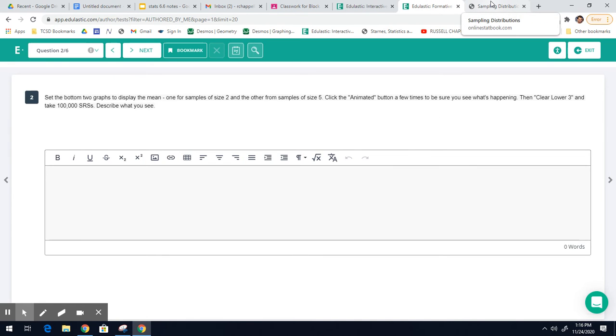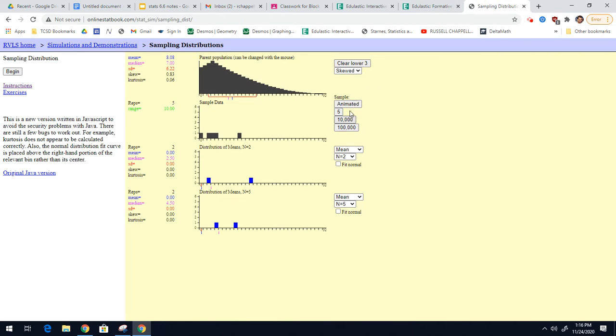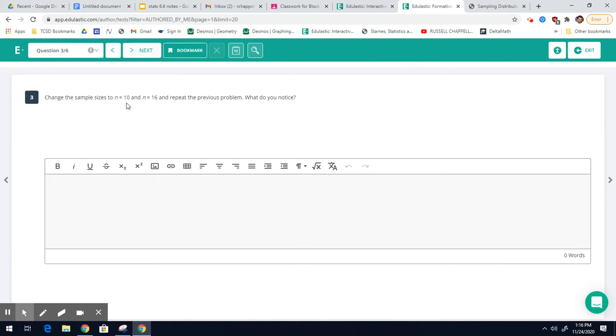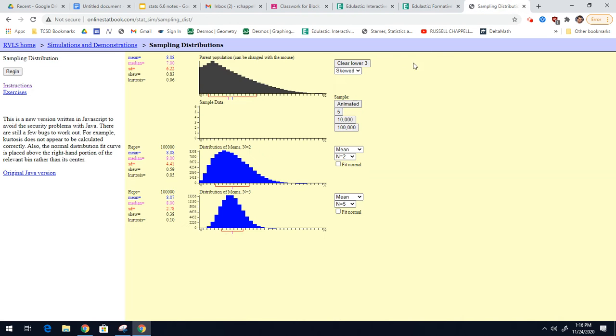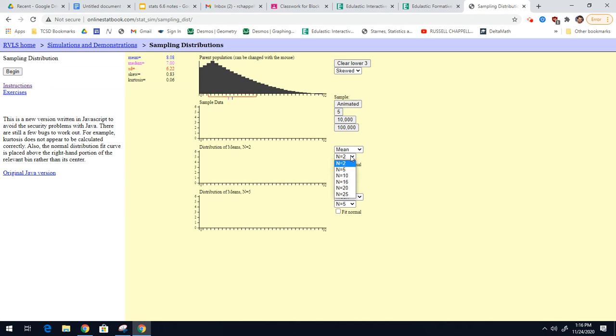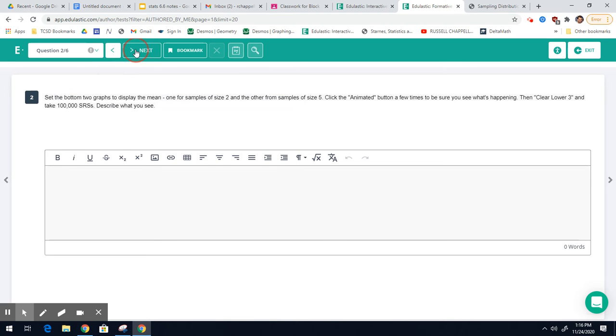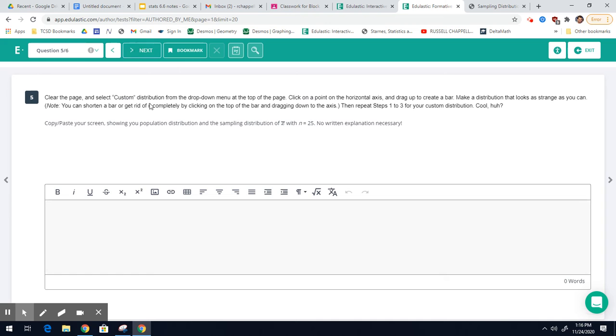So it says then clear the lower 3 and take 1,000 SRSs. Clear the lower 3. We're going to take 1,000 SRSs, and describe what you see. Next, you're going to change the sample size to 10 and 16 and do the same thing. Make sure you click clear lower 3 when you change these sample sizes. Next one, same thing. You'll just do 10 and 25, and again, answer the same questions. Notice each time you don't have to include a copy of the graph. Just write down what you see, okay?